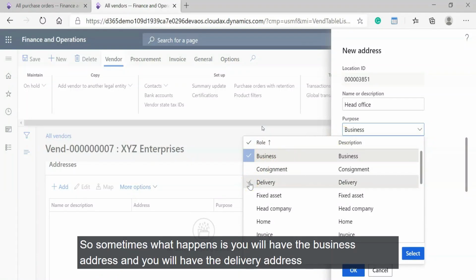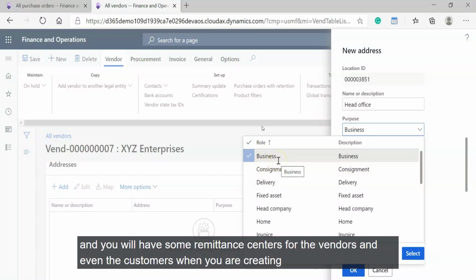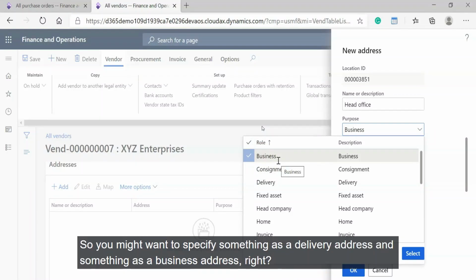Sometimes what happens is you will have a business address, a delivery address, and some remittance address for the vendors, and even for the customers when you're creating customers. So you might want to specify something as a delivery address and something as a business address.